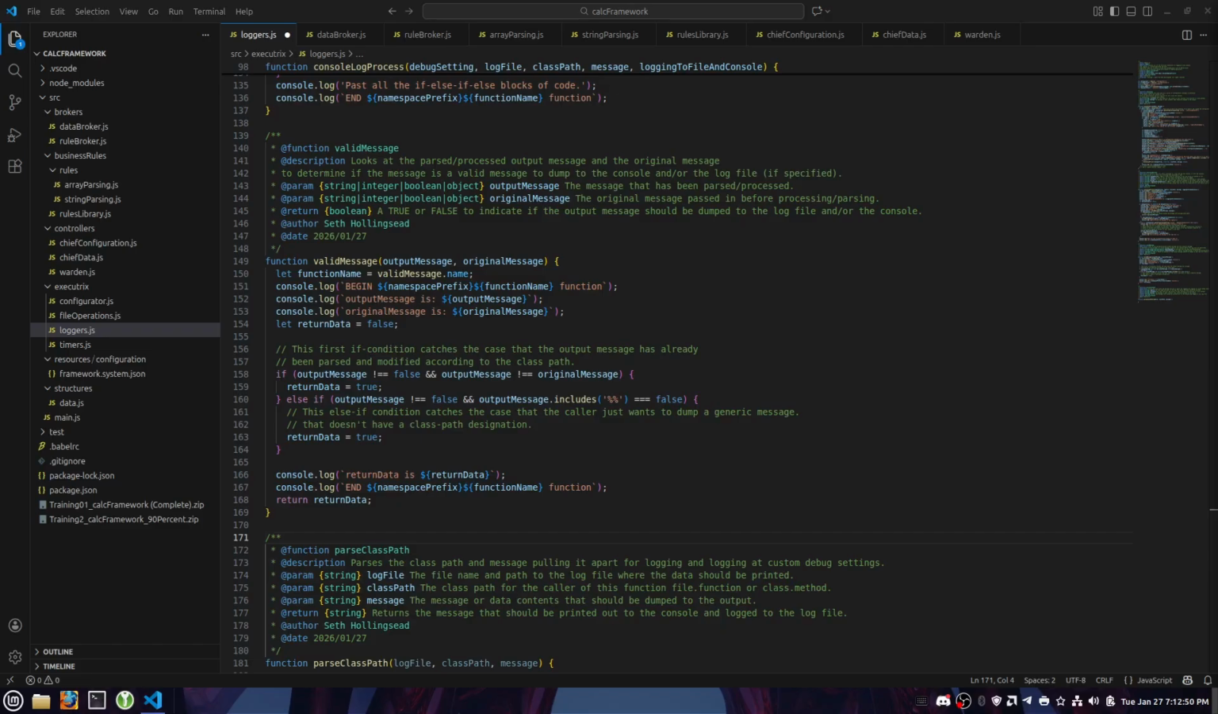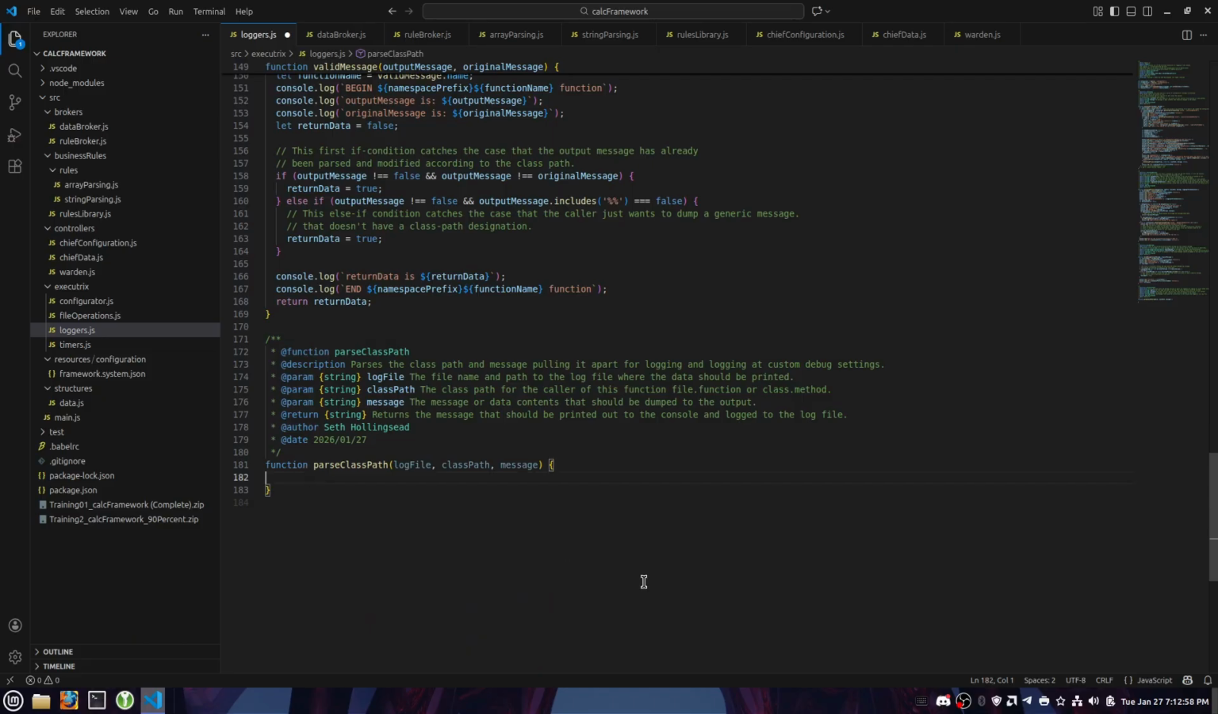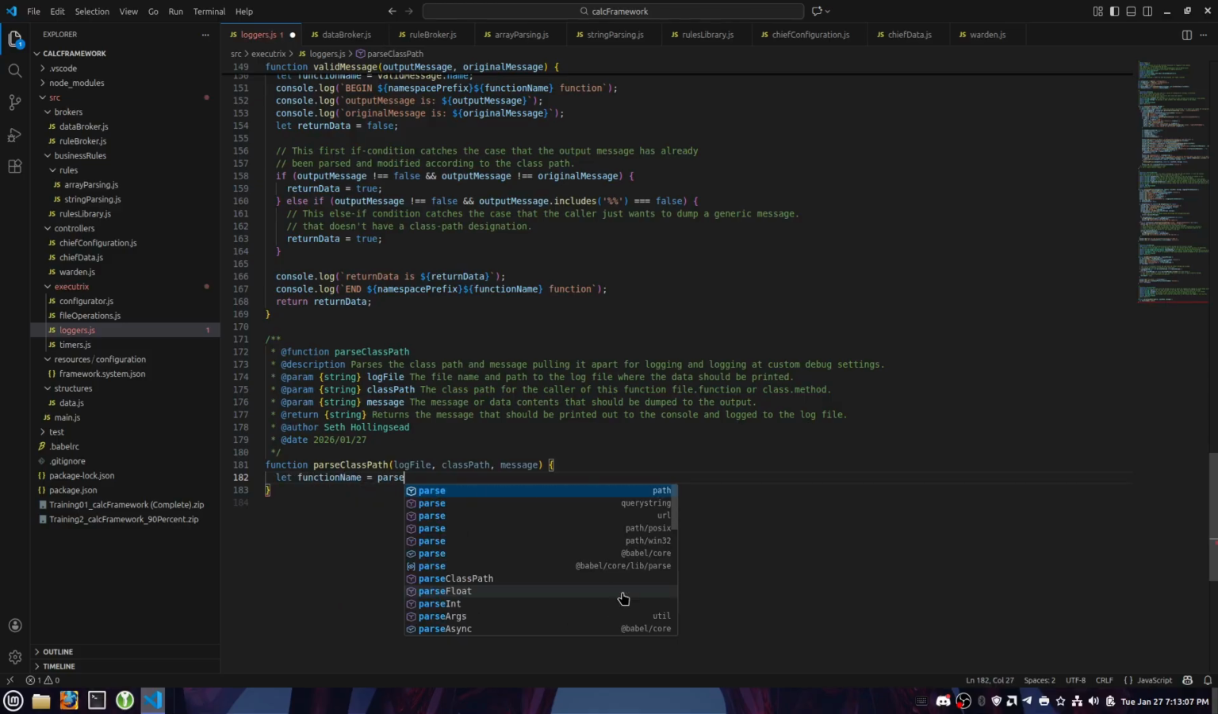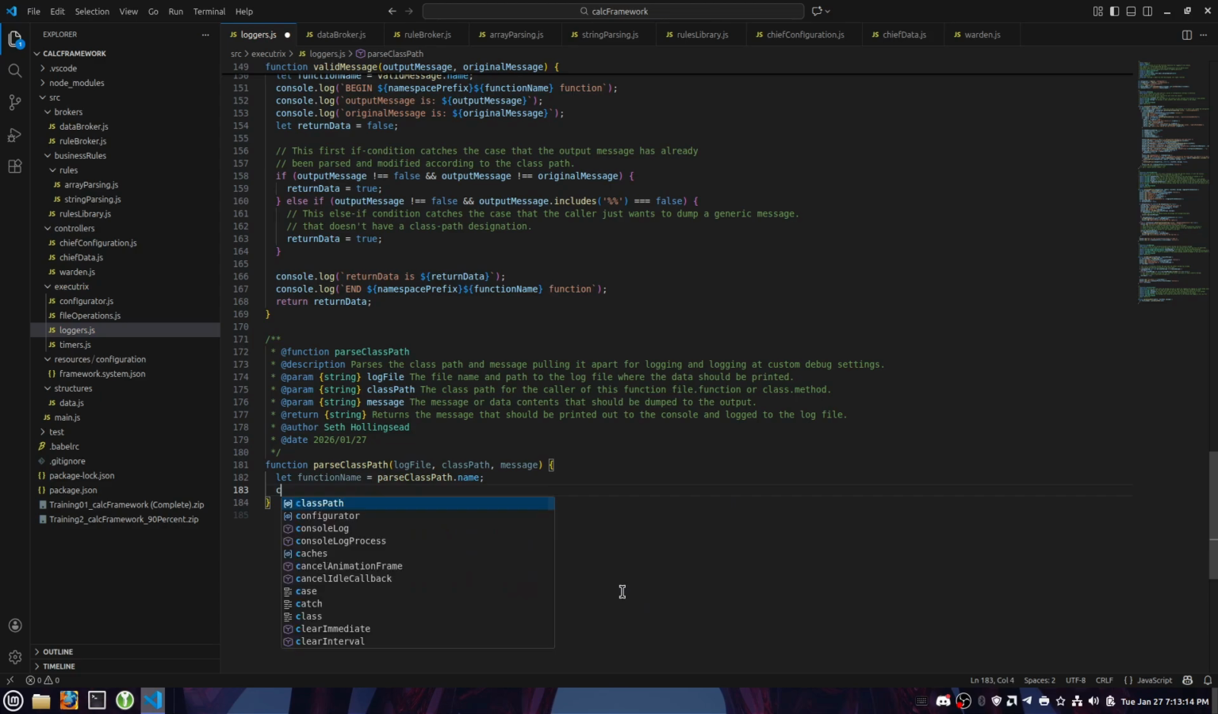And now we're ready to go down to this parse class path function. So, make sure you leave one space between functions, just one space only. We don't need any more than that. You don't want to have less than that. Okay, let's continue on with this. Let function name equal parse class path dot name. And of course, we log everything as before.